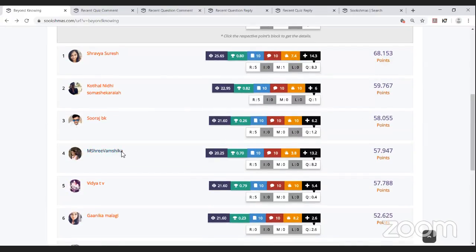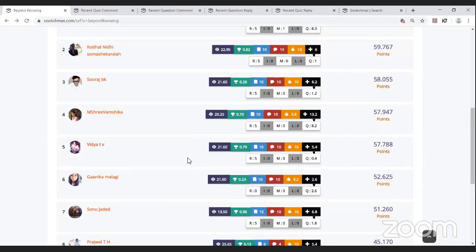The fourth place is Sri Vamshika. She has completed all her activities, though some claps are still remaining. She has 8.2 quality bonus points, so she is also performing excellently, and she has 57.947 points in total.